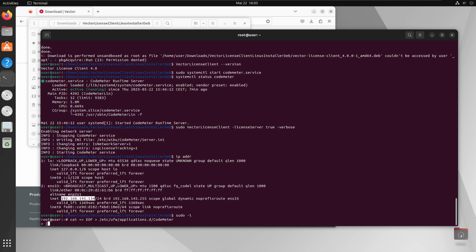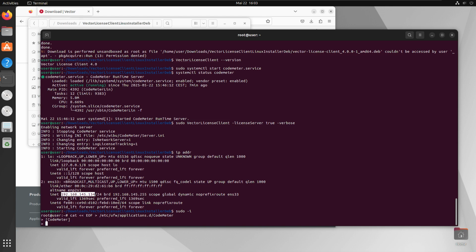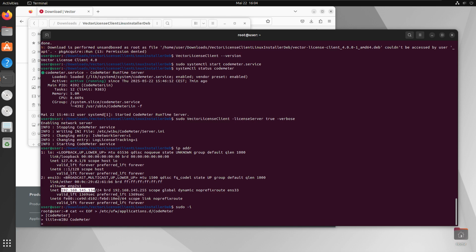In the first line, we will have to open a square bracket and type CodeMeter. After that, we close the bracket again and press enter to start the next line. The next line is the title. Write title equals Weeboo CodeMeter. Then press enter again. The next line is the description. It is the same as the title. Just write description equals Weeboo CodeMeter.